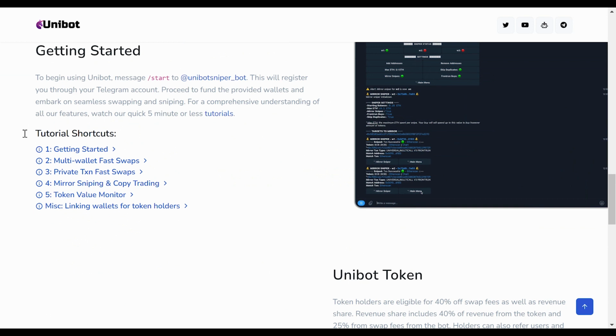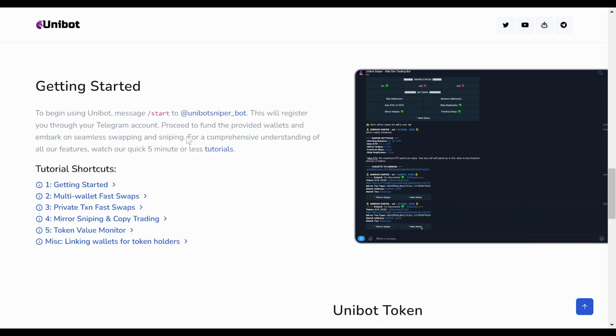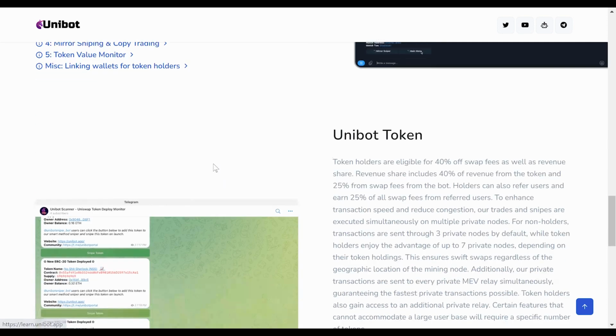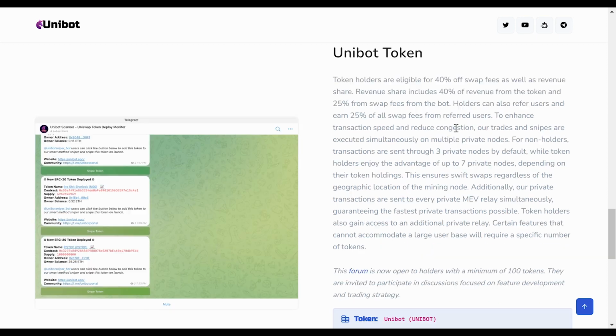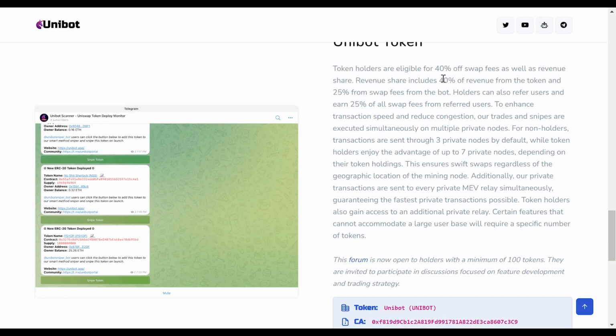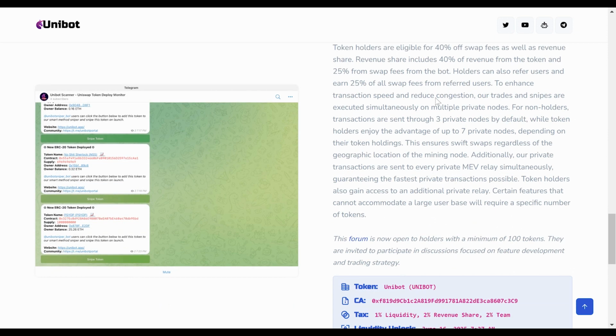So you will be getting started, and then you will be having the multi-wallet fast swaps, the private transaction fast swap, the mirror sniping, copy trading, the token value monitor, and the linking wallets for token holders. Again, feel free to read more about this particular section here, and down here we will find more details on the Unibot token and more tokenomics and more details into the ecosystem of the Unibot token, so feel free to read that as well.